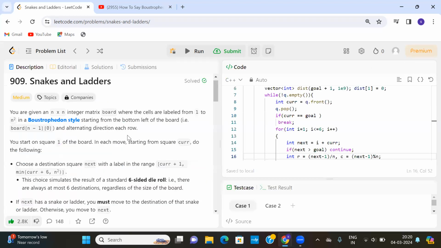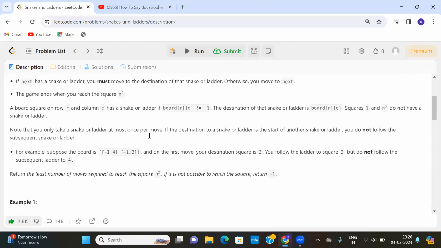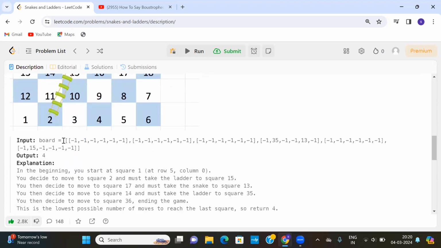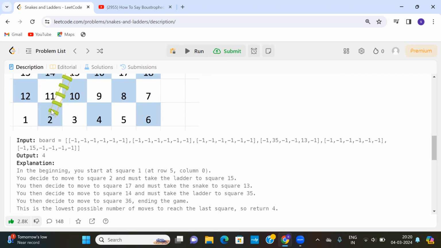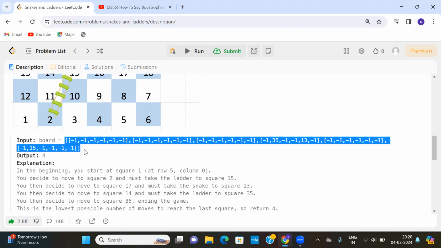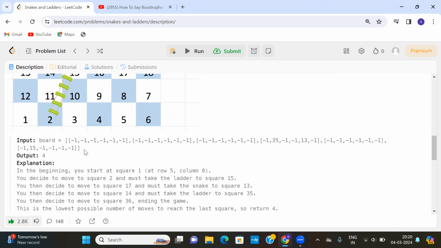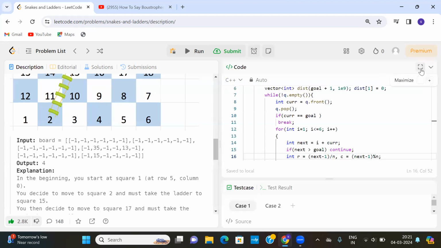Let me explain. This was the board vector which was provided to us. Now we are at 1. We want to find what is present at 2. So for that, we need to find the row index and the column index. Once we have found the row index and the column index, we are storing in vertex this value, which is helping us to know what is present. I hope you are getting my point.